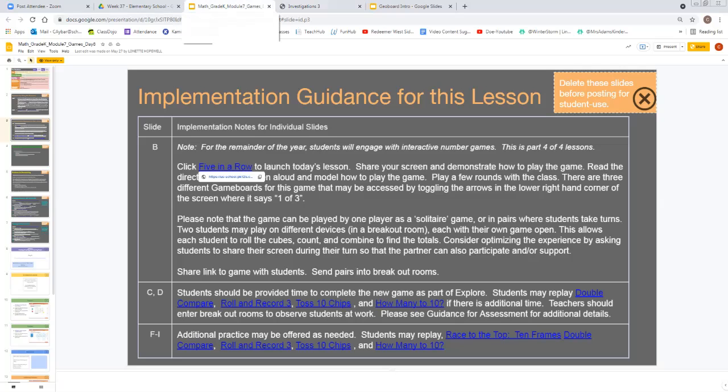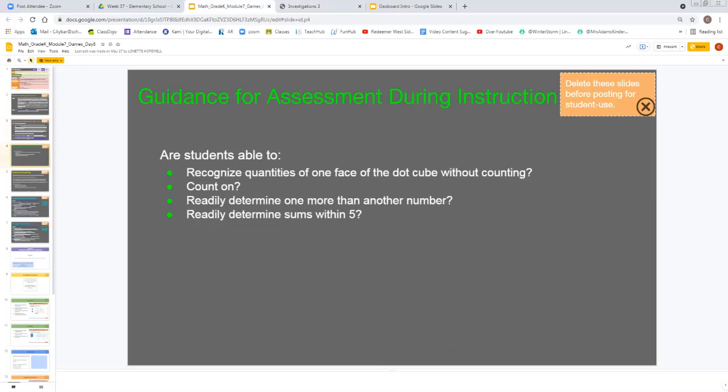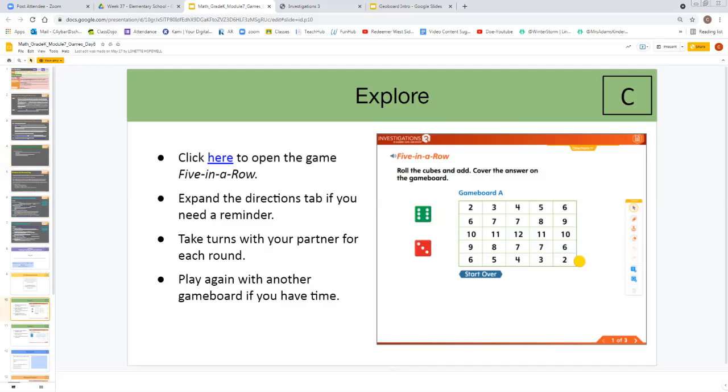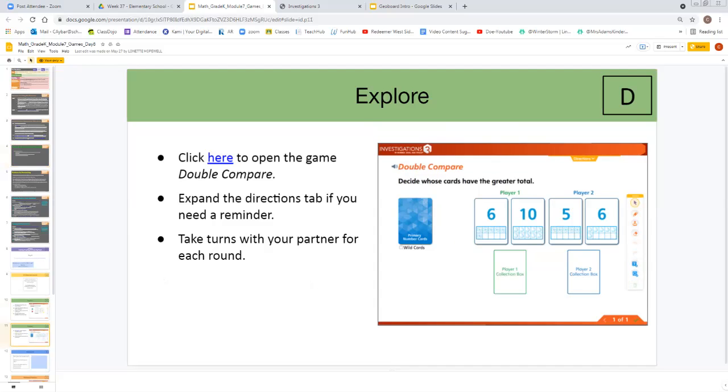So let me bring you back into the slide to see how we're going to use this. As far as assessment, the way that you want to use it is to be able to assess whether your children can recognize quantities on one face of the dot cube without counting. Can they count on from one face to another? Can they readily determine one more than another number? And can they readily determine sums within 5? Reminder that you can go ahead and play any of the other games that we have worked on before.